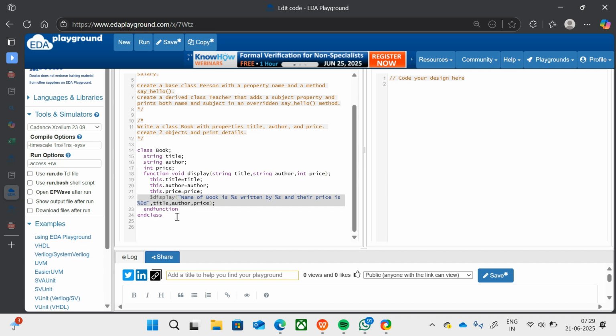So we are done with our class declaration, with our properties and the subroutine declaration. Here I have considered three properties and one subroutine. Now let's create an object. I am writing one module tb and endmodule. If you have any doubt, you can mention it in the comments, and I will definitely try to reply to all your doubts.